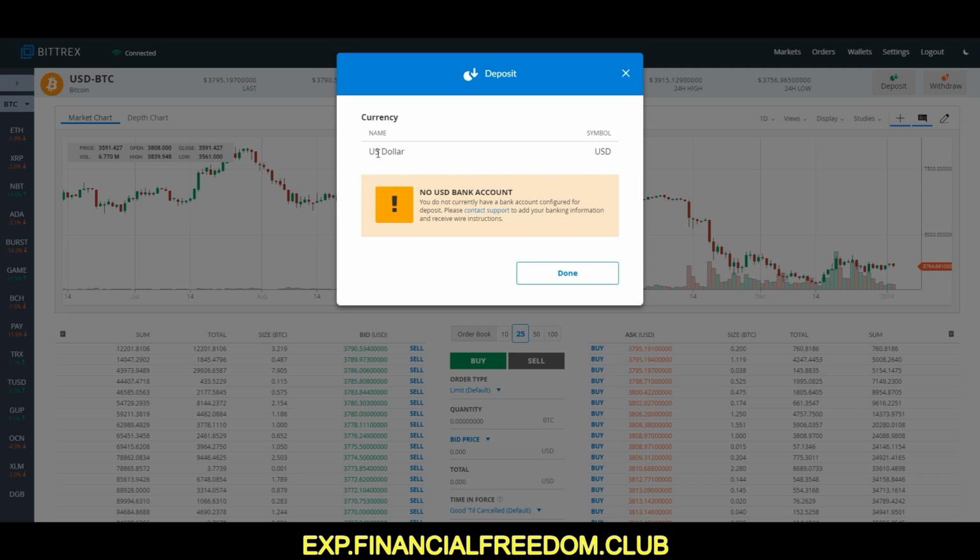Now because I don't have a checking account linked to my Bittrex, I need to contact support to do that. So there's no bank account connected. You do not currently have a bank account configured to deposit. Please contact support and add your banking information and receive wire instructions. So I'm going to click on Contact Support.